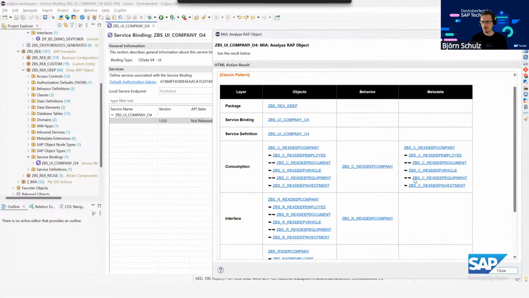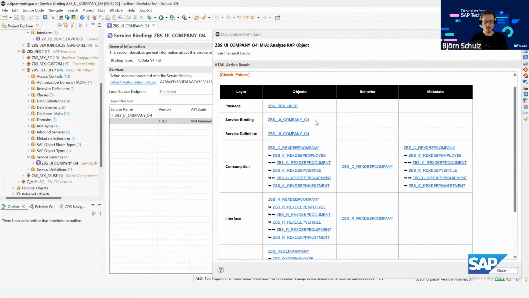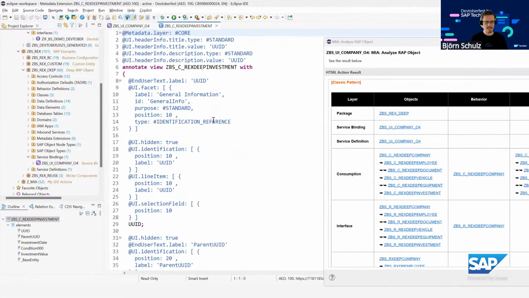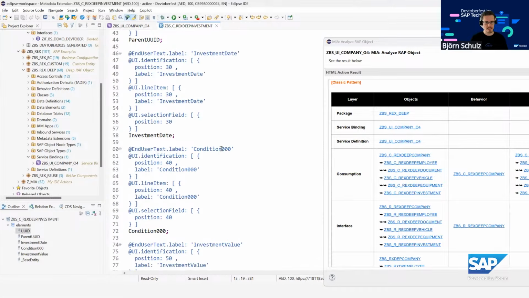We had also on the investment side in the metadata extension, we saw a label with the 3 zeros. You can also navigate there, and we will find the condition there. So we can directly maintain it. In this case, 3 labels, then also activate it and change it in this case.